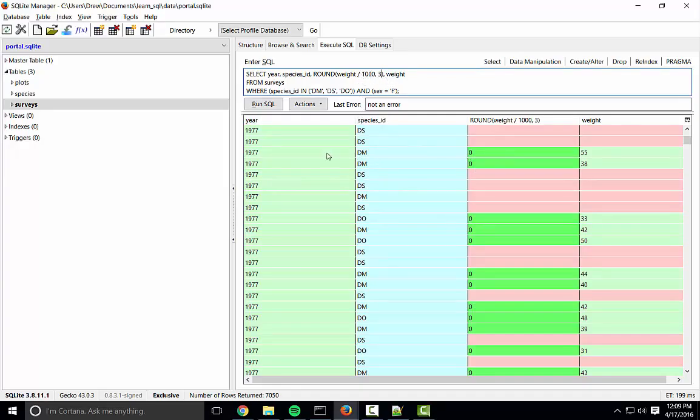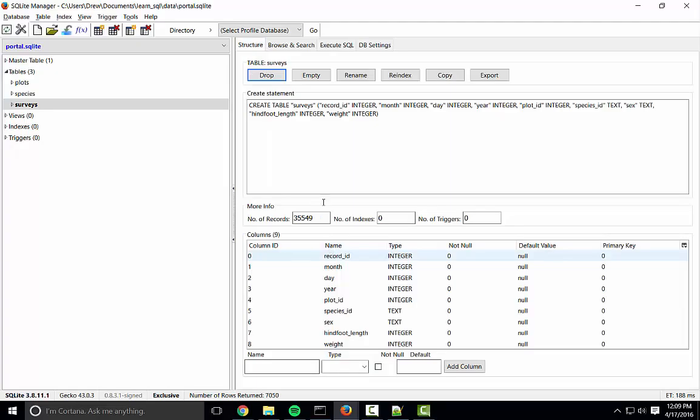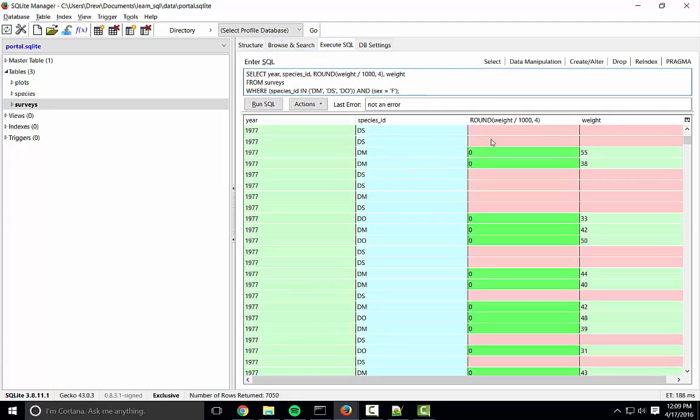No, still not getting any values in there. Let's do 4. Wonder why that is. Let's look here. Structure. Okay. I need to do some rooting around here to figure out why that's happening. Oh, I think I see what the error is.